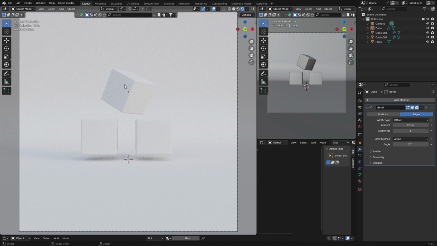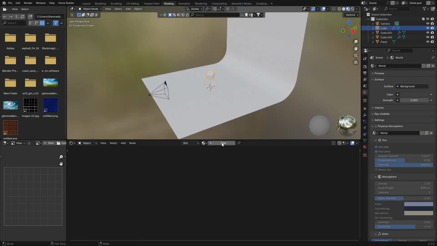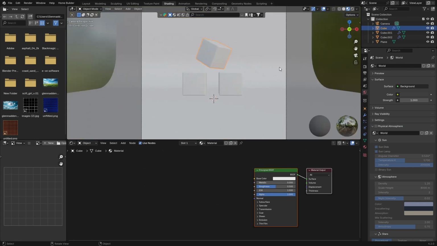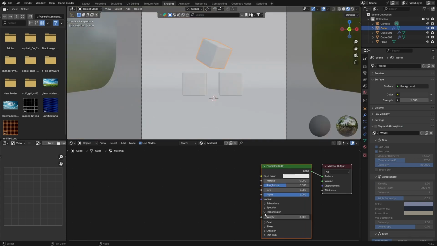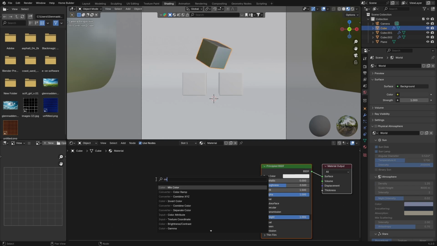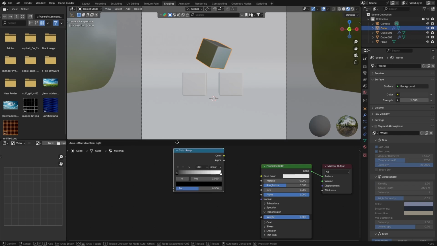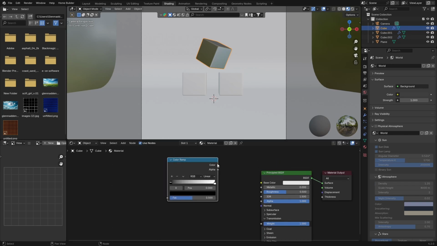Now let's add the material. So click here, go to shading, boom, hit new. Let's go here. And first thing you want to do is click on the transmission and bring the weight all the way up. Now what you want to do is go Shift A and get a color ramp. And we're going to plug the color into our roughness.